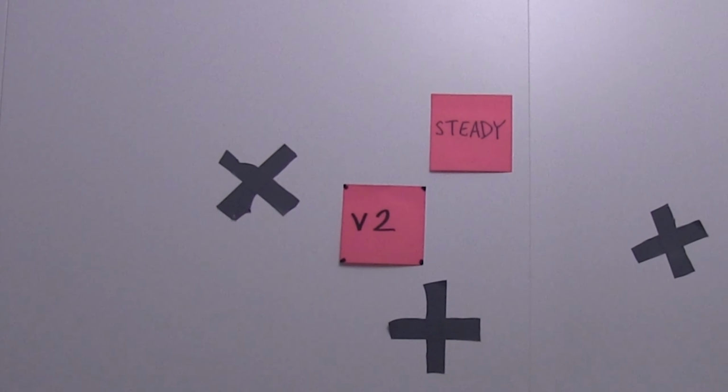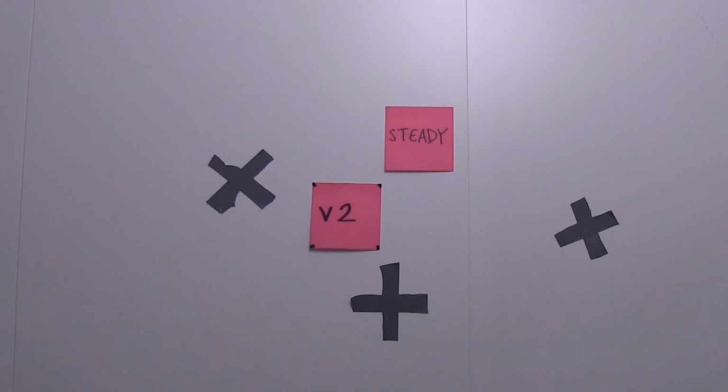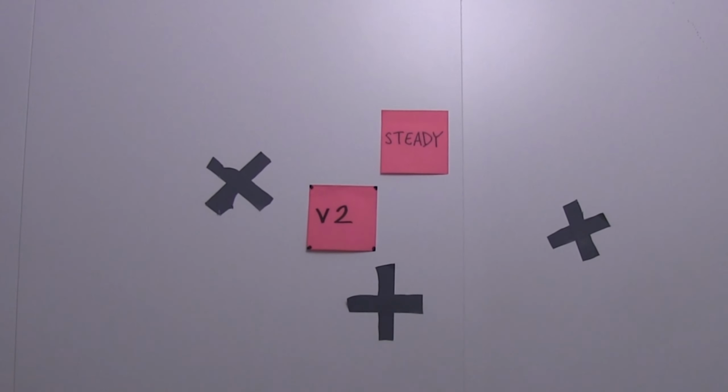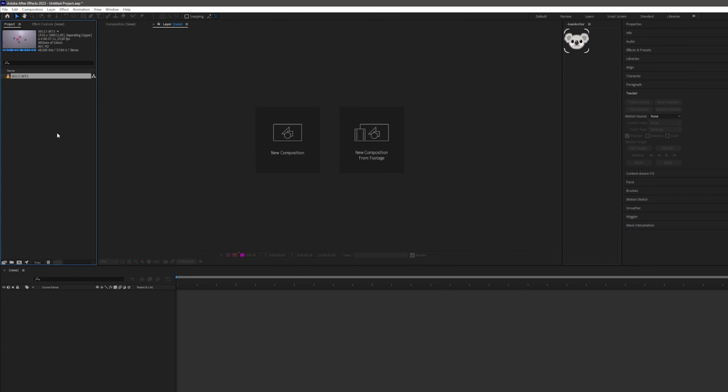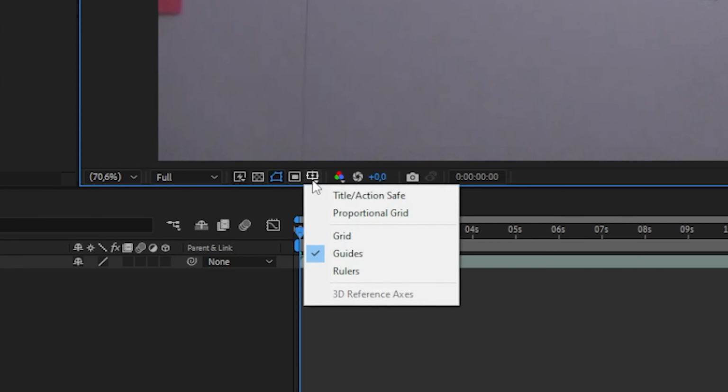So let's get started. Start off by filming your footage. Film your footage with some tracking marks on the wall. I recommend filming it at a high shutter speed so that you get as little motion blur as possible. Then add your footage to After Effects. Create a sequence from it and turn on the action safe.